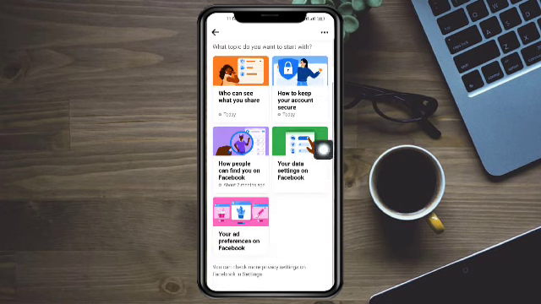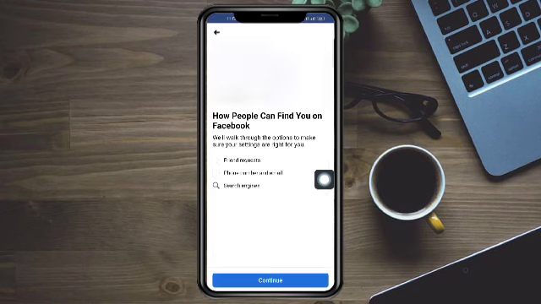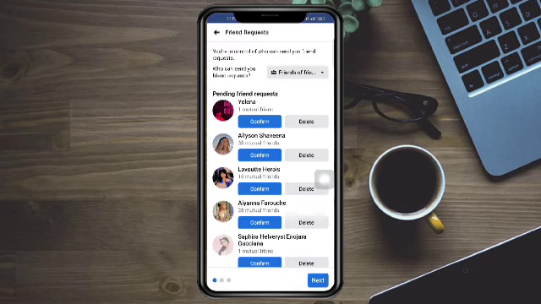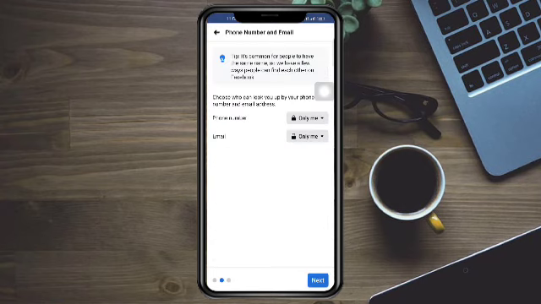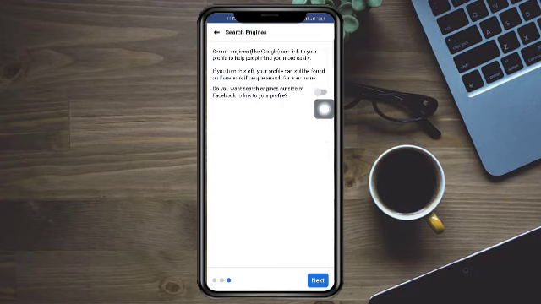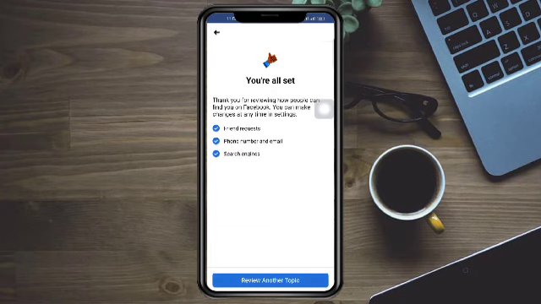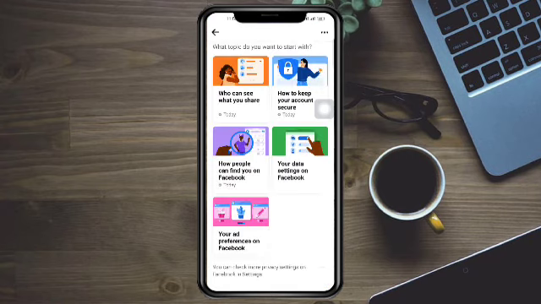And then you can just click on this, how people can find you on Facebook. So in here, click on continue. And then from in here, you can see all the friend requests that you have. So in here, you can see who can send you friend requests. You can choose it to be friends of friends or everyone. Click on next again. And make sure that these things right here are set to only me again. Click on next. And then regarding search engines, it depends on what you want. But for me, I want to turn it off. So I just need to click on next and I can review another topic.